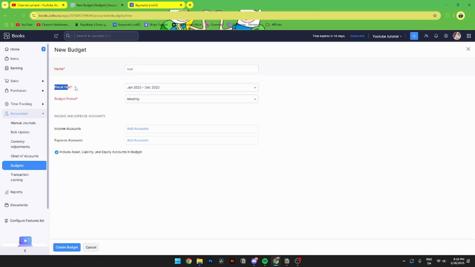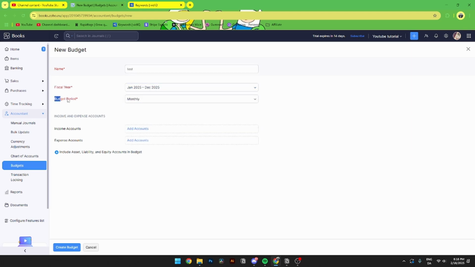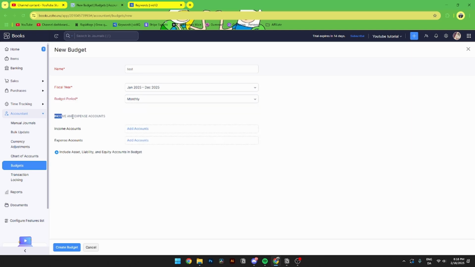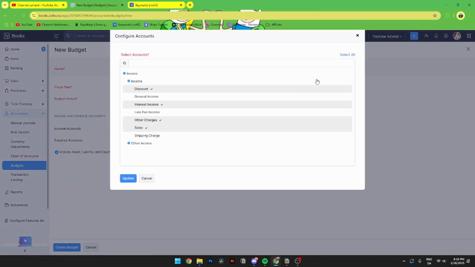You'll need to add in a fiscal year. And you can select either one of these. You can select the budget period, which you can either do monthly, quarterly, half year, or annually. And down here you can also add an income and expenses account, where you can select either one of these, or over here on the blue icon you can select all or deselect all.